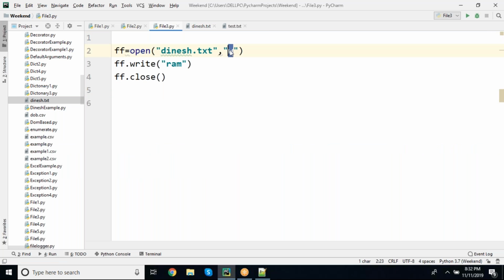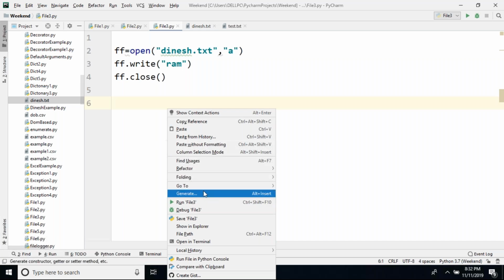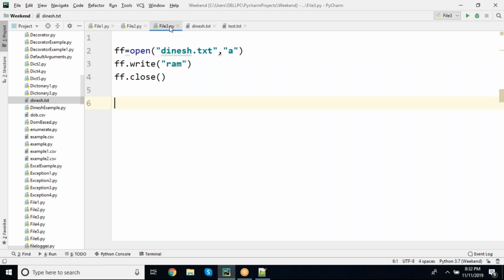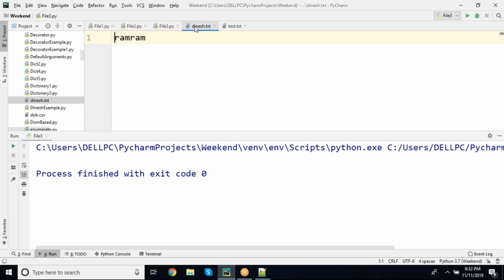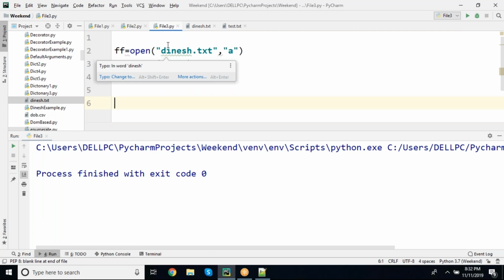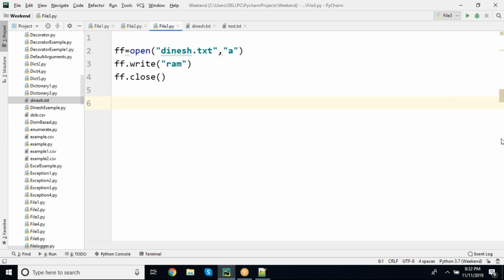Now I'll show you the functionality of append mode also. See, already file is there. File is having content ram. If I specify append mode and click on run, see, ram 2 times. That means to the existing content, this fresh content will get appended. Clear, right? Okay, this is what your file read mode, write mode, as well as append mode.